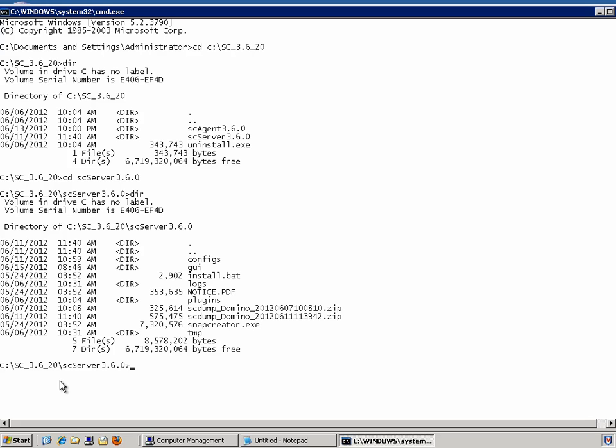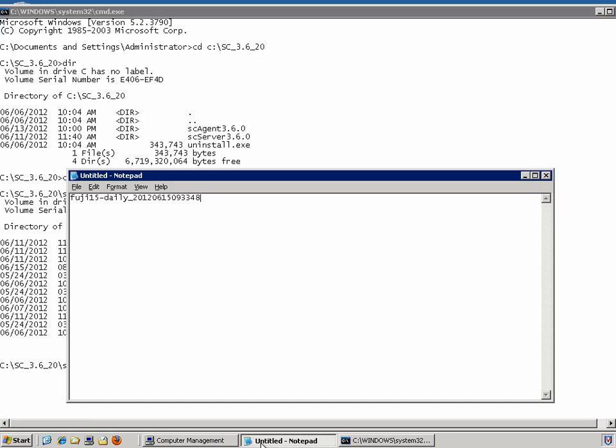The command that we'll run is snapcreator --action custom, indicating that we're going to run the custom action, --profile domino, the name of our profile, --config fuji15, the configuration file name, --params, meaning the parameters that we're going to pass, snap name equals the name of the snapshot. If you recall, I had copied and pasted that.